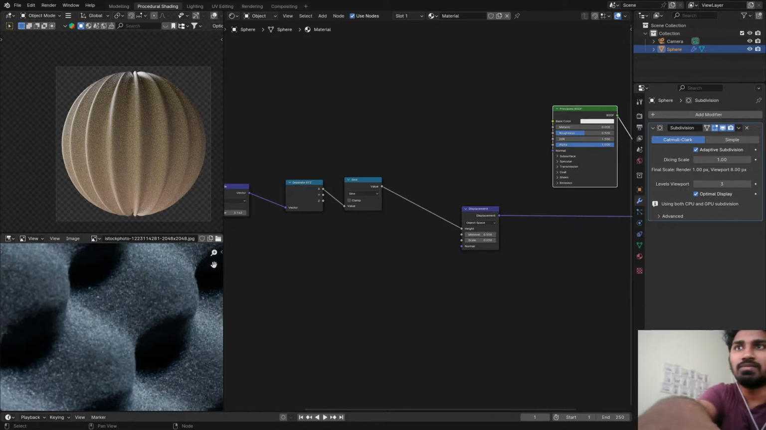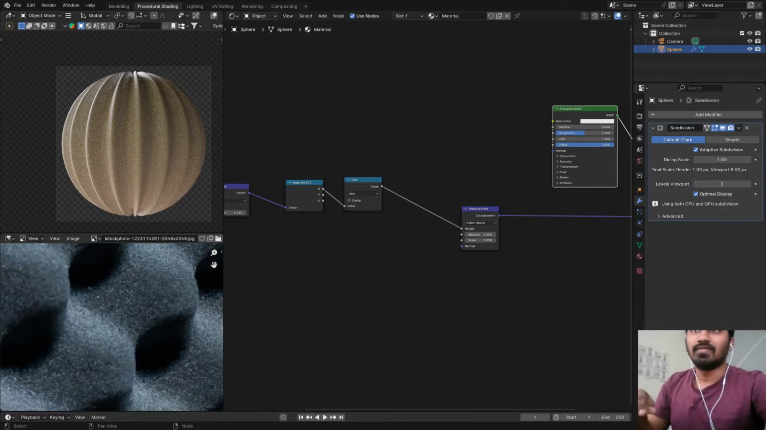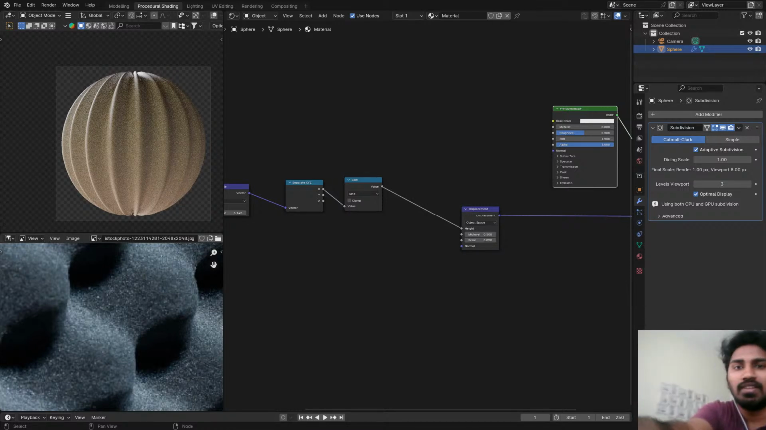Also, let me quickly fix my camera. This is gonna be a pain. Yeah, I think this is fine.